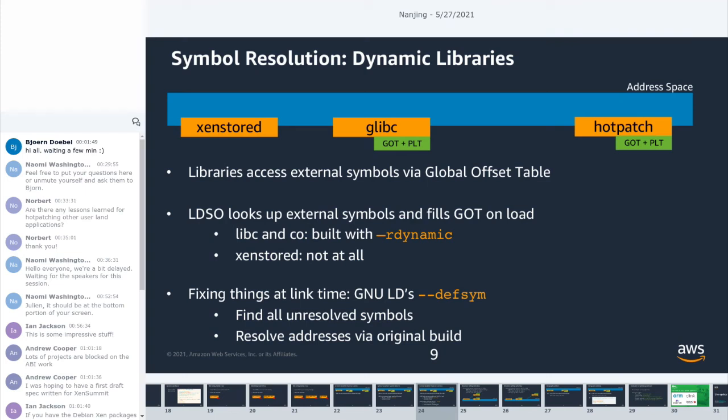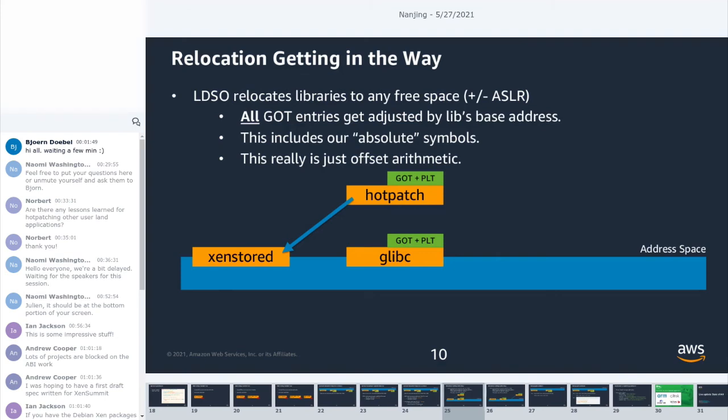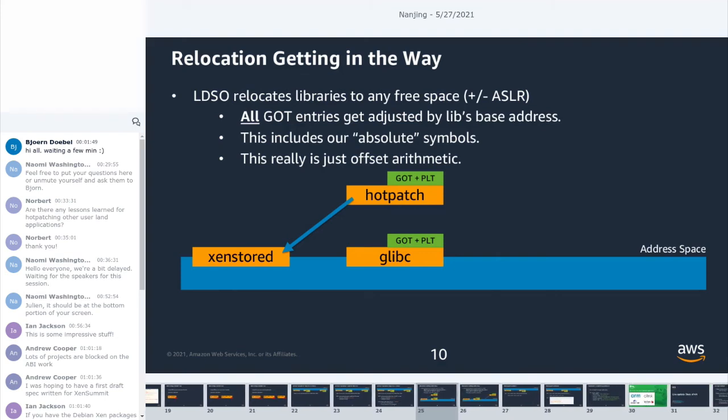And if we find a symbol that the hot patch requires and that is in Xenstored, we use nm on Xenstored to actually look up the address of the symbol. We define it in the hot patch with --defsym, and that will make it part of the GOT and resolve the address at link time already. This is all nice until you start loading your hot patch. And it's something we didn't expect when it happened, but what's happening at load time is LDSO relocates your library. And imagine you build your hot patch and you use the trick with --defsym to have a static pointer point into some place in Xenstored.